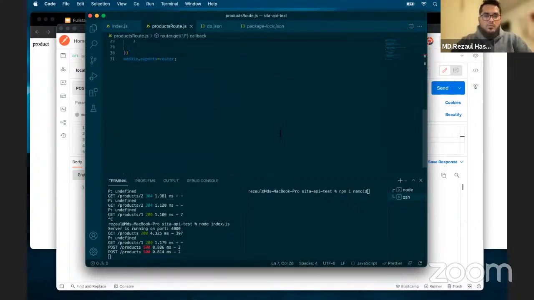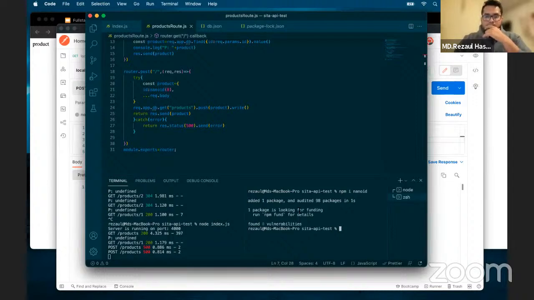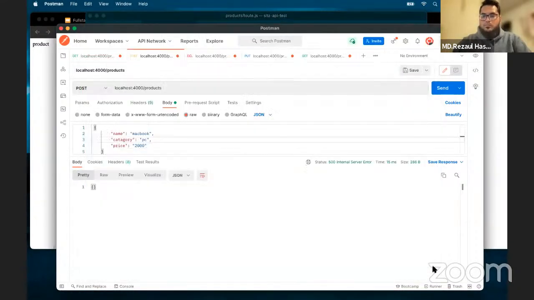So you have Nano ID in here. That's good. So install. It's done. Let's start again. Yep. So you can see the data in here. So here is the benefit of this Nano ID.